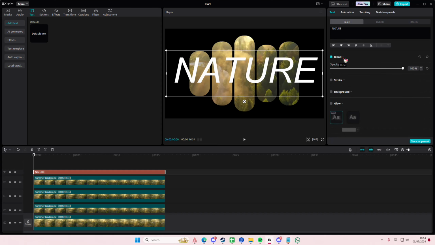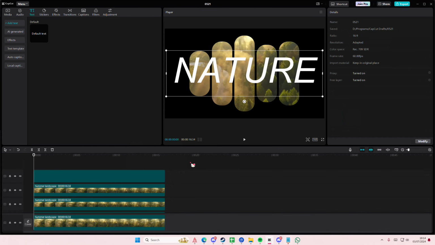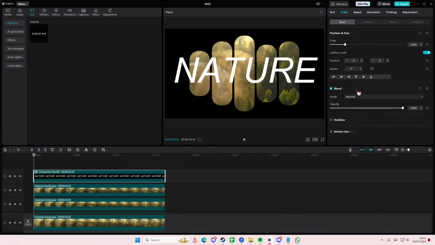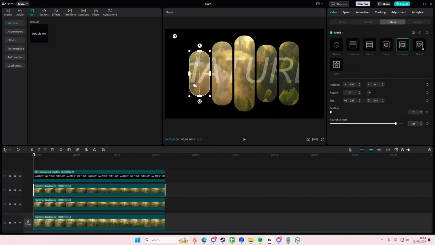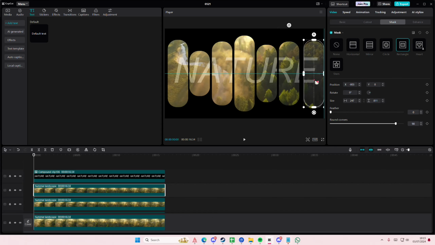I'm just going to right click, create compound clip, and then go to video, blend mode, and select soft light or something. I don't know. Maybe add in more videos to the right or to the left side so you can see the full text here. Keep on cutting it. And yeah, that is it.